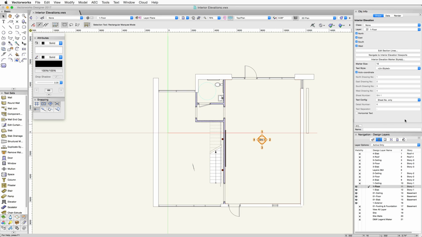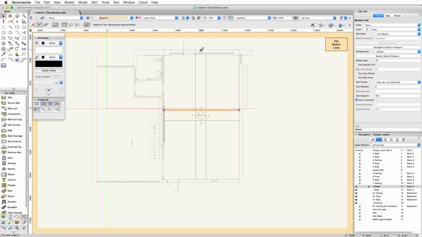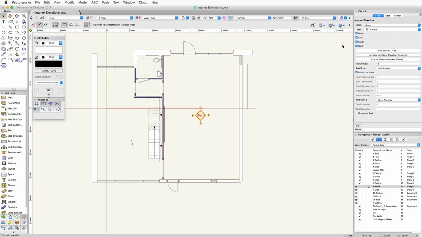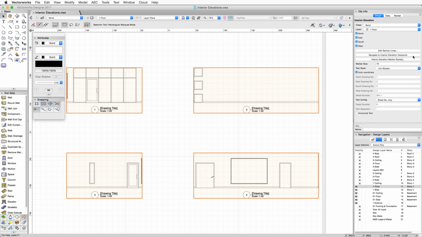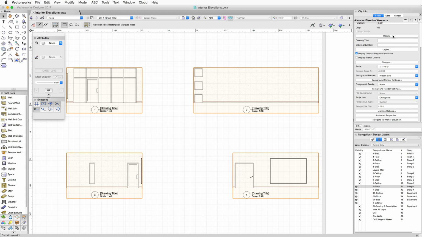Or, if we navigate back to the interior elevation marker again, we can edit the section lines for each interior elevation. With the interior elevation marker selected, in the Object Info palette, click on the Edit Section Lines button. In this edit view, the position, depth, and length of the section line can be adjusted for each elevation. When finished, just click the Exit Section Lines button in the upper right corner of the drawing area. Then, click the Navigate to Interior Elevation Viewports button and update the viewports to see the changes.